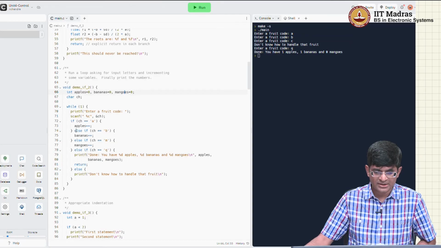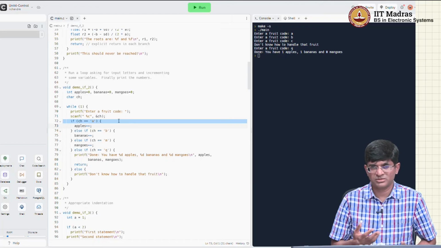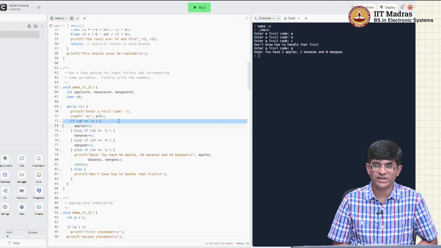So this was an example to show what happens if we just have else if conditions, right? We will also look at it later in a slightly different context, but it's just the typical, most common form of usage of the if else statements in C.